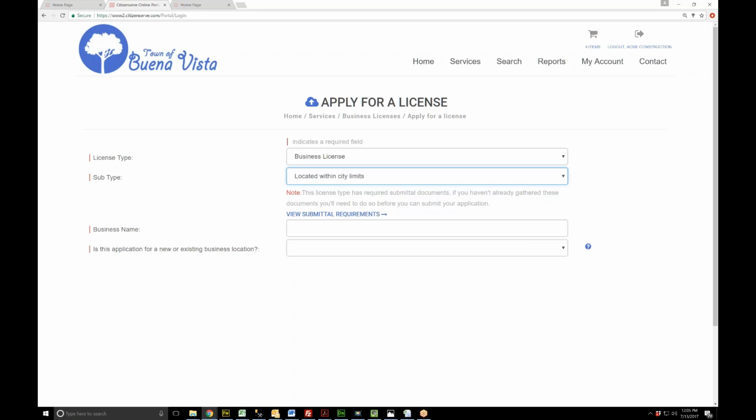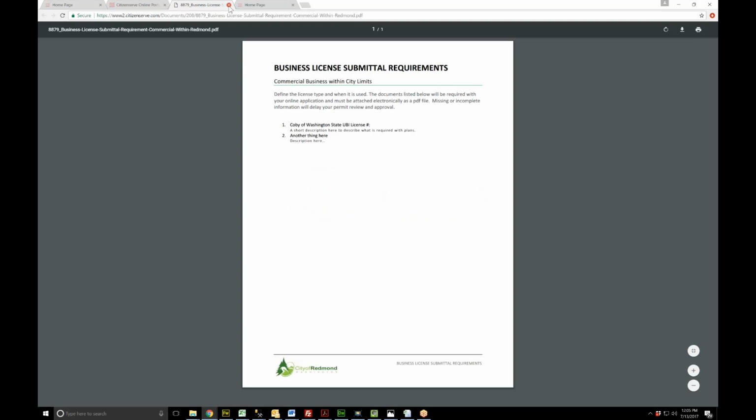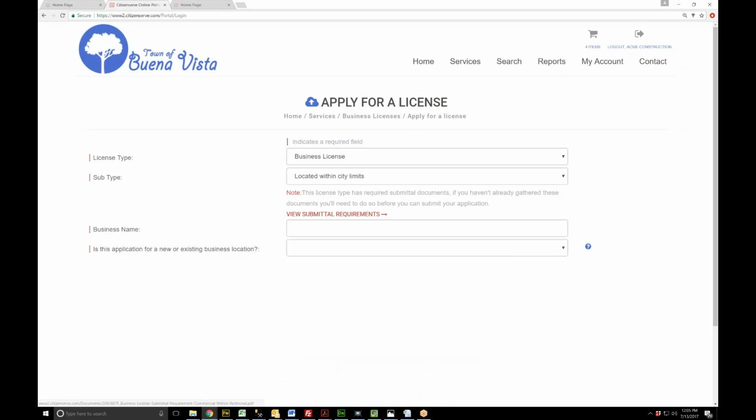And if you want to attach a submittal requirements document to each license subtype, you can. You don't have to, but if you do, then you'll see this text with a link, and if you click it, it'll open up a PDF or whatever kind of document you want to upload that just has information on that. So it's kind of like the last chance to tell them what they're going to need to apply. I'll just put in a business name.